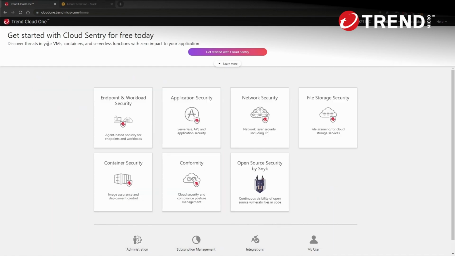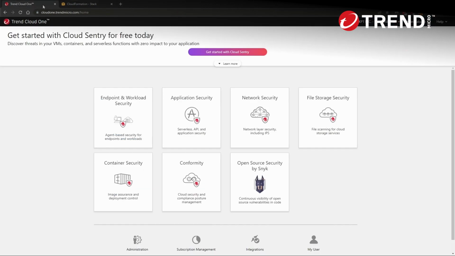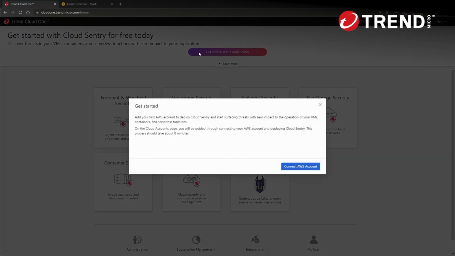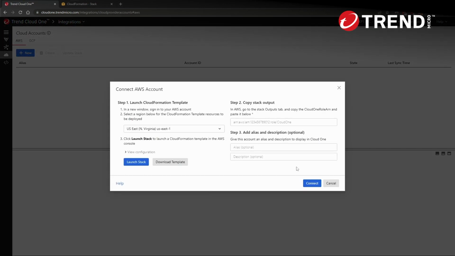Let's take a look. Here we have two windows, our Cloud One dashboard and a target AWS account we would like to monitor using Sentry. So in order to begin, we can start by clicking the Get Started with Cloud Sentry button and then connecting our AWS account.